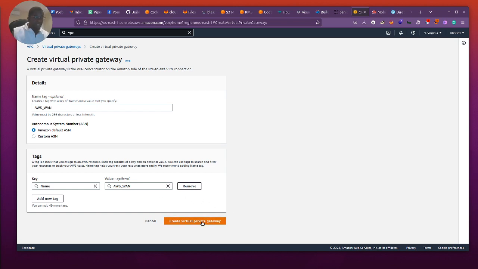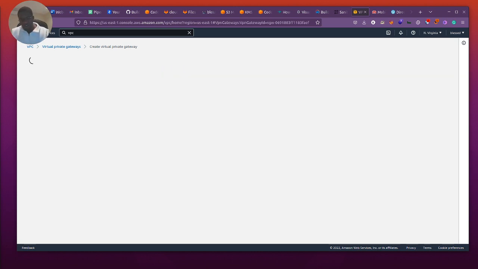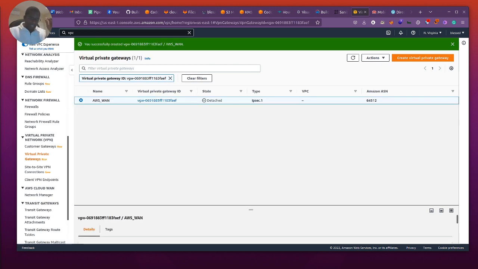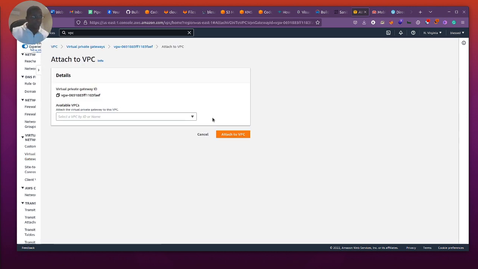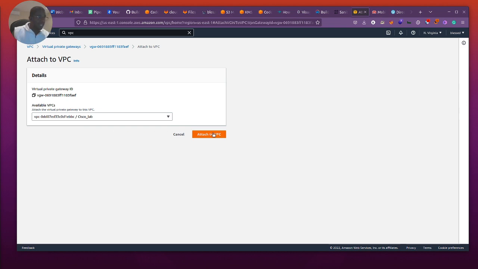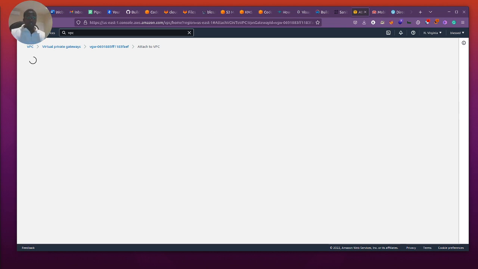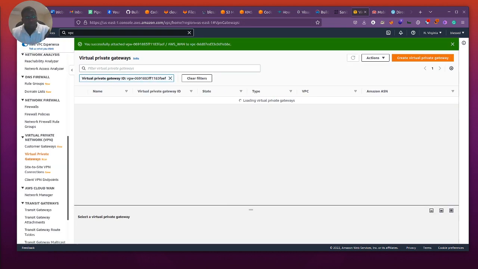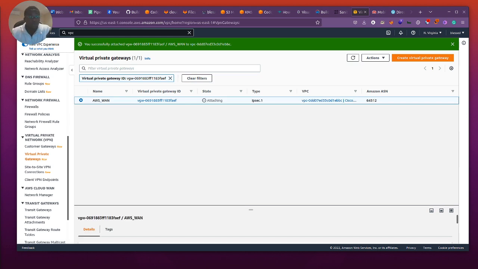We will create this. Now after creating this, we'll have to attach the VPG to the VPC which we have created. So right here on this, I can just click on action. I can attach to a VPC. So we'll identify the VPC which we've created as Cisco Lab. We'll select that and attach this to it. So we're good to go. Now we've attached the VPG to a VPC, which means that gateway can actually interact with the VPC.